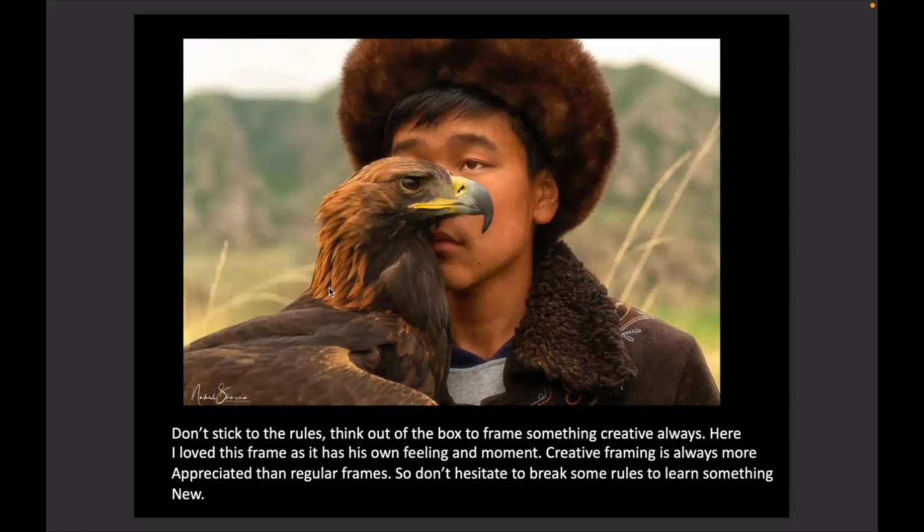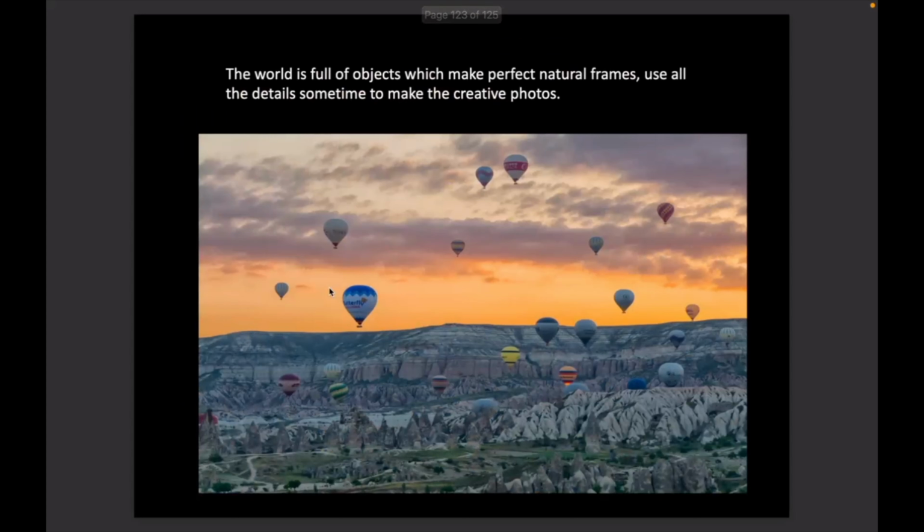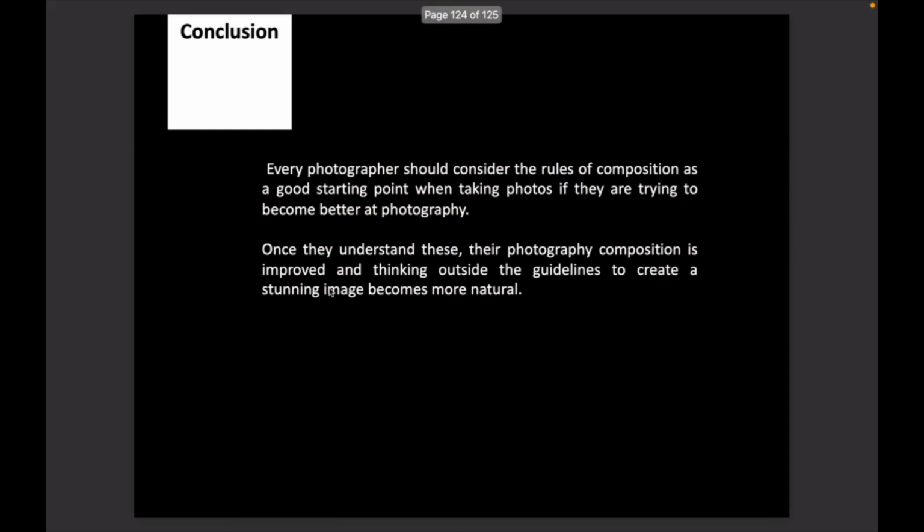Again, don't stick to the rules, think out of the box to frame something creative always. Here I love this frame, it had its own feeling and moment. Creative framing is always more appreciated than regular frames. Don't hesitate to break some rules to learn something new. The world is full of objects. You can use all the elements, natural frames, man-made elements, natural elements, all the details, to create something creative.